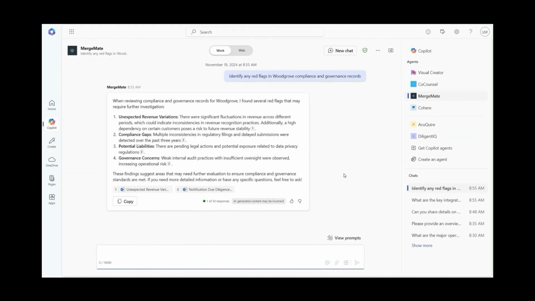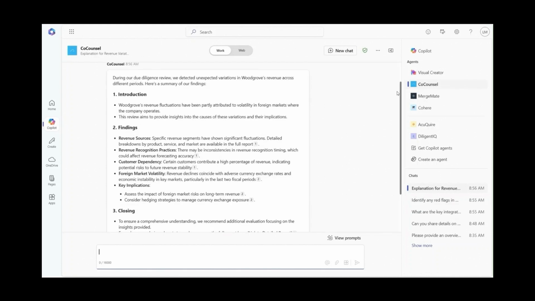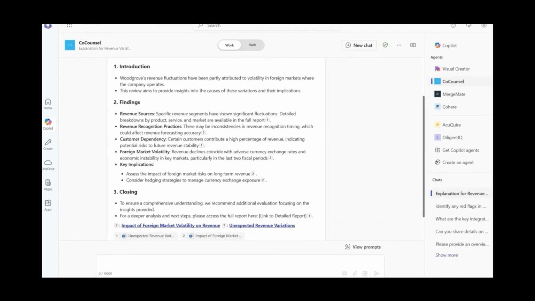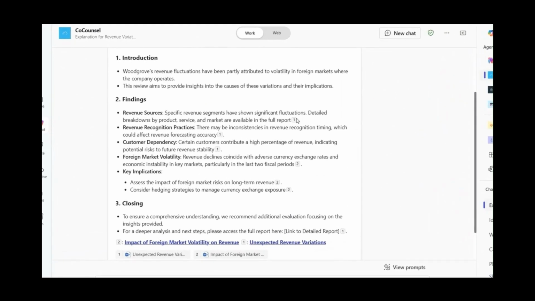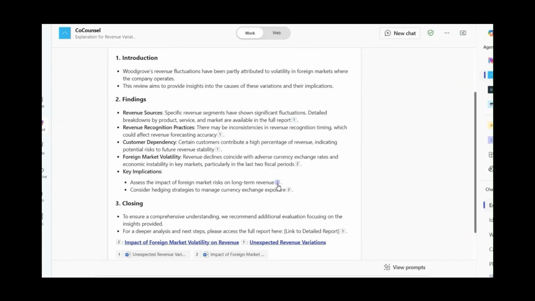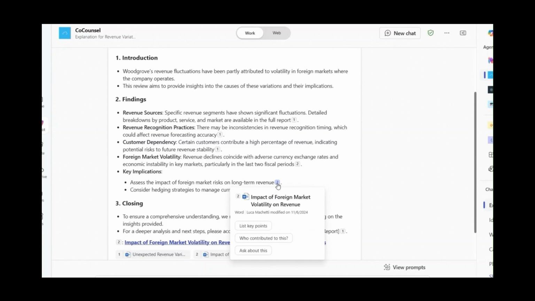The other thing will be if I want to have these flags coming to me as nudges, I can create an autonomous agent, as you see on the screen, which is co-counsel. In this, the agent is trying to identify what are the red flags, what are the findings that it has. For example, unexpected revenue variations. It's able to bring that to my knowledge.